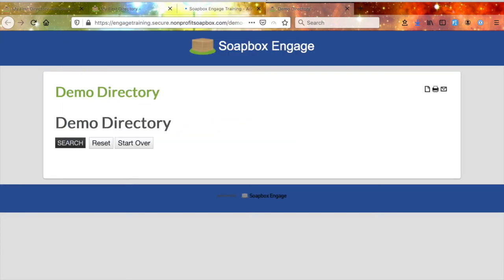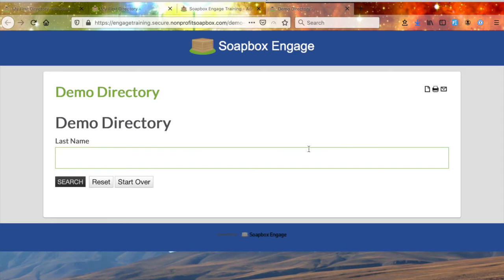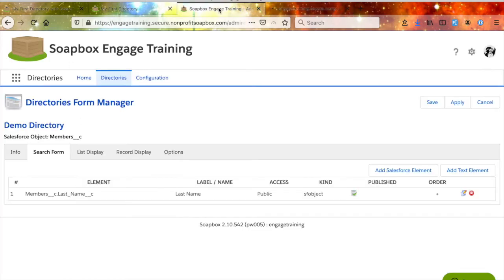And then go ahead and look to see what that's done to our directory on the front page. All right, so now we have the last name field, and we can do a search for a last name that we know exists, but because we haven't set up any of the list view criteria, we're not going to see any results yet. So let's go ahead and set up a list display so that we can start to see results, and then we'll come back and play with our form elements a little bit more and see some of the different things we can do with that.